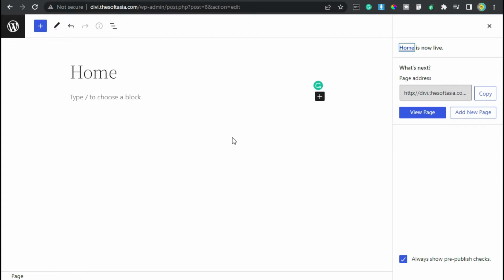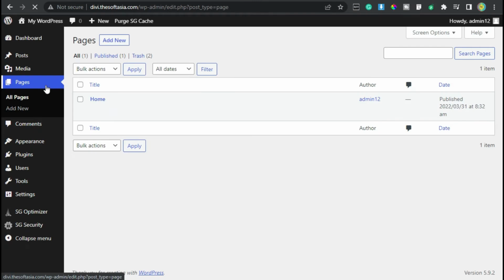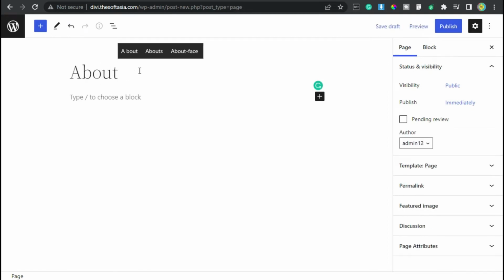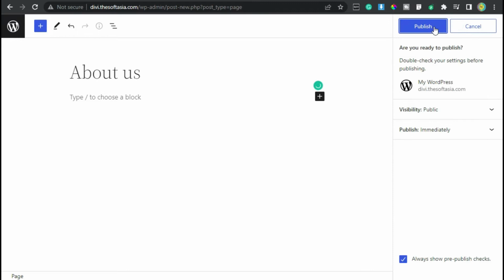After creating the home page, we will create 3 new pages. So I will click on this WordPress logo icon. It will take us to the pages section. So I will again click on this add new button and then I will add about us and then click on publish.